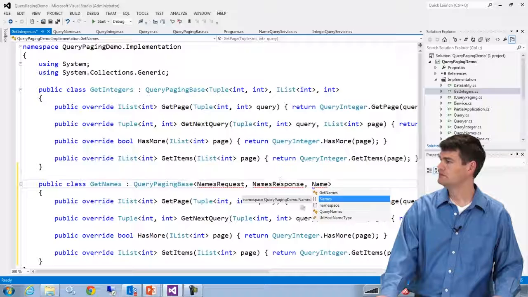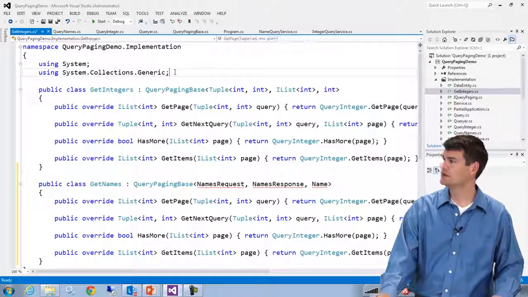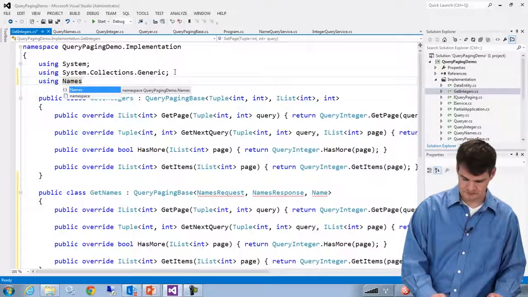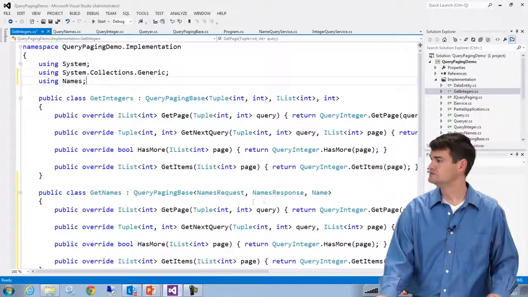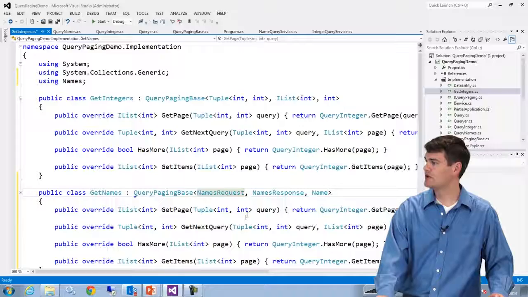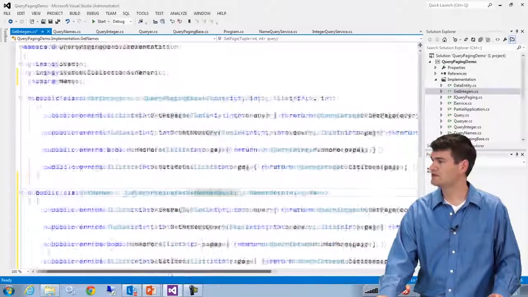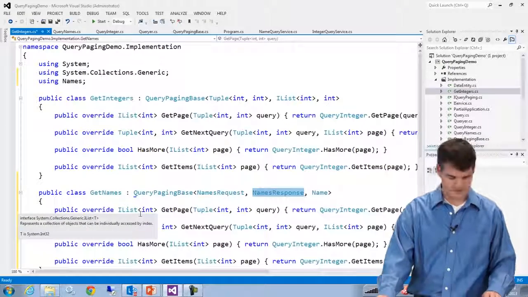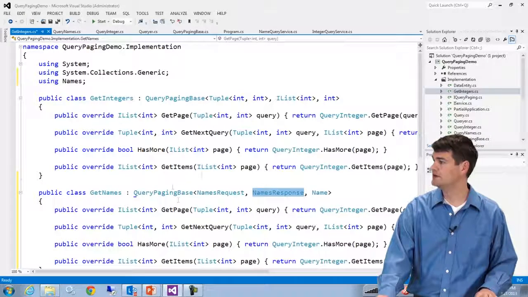And then I'm going to have to say using names. That should make those work. Now we've got to properly define these methods, so we've got to fix this up here. All the list of ints I need to turn into names responses.